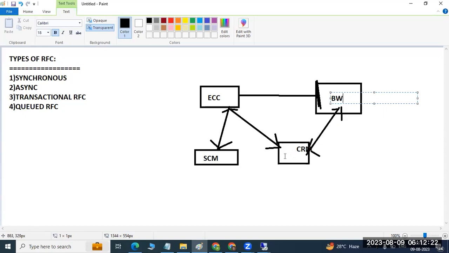So when it goes to here, this is the called system. This is the calling system. Like that, there is a differentiation, right? Calling and called system.